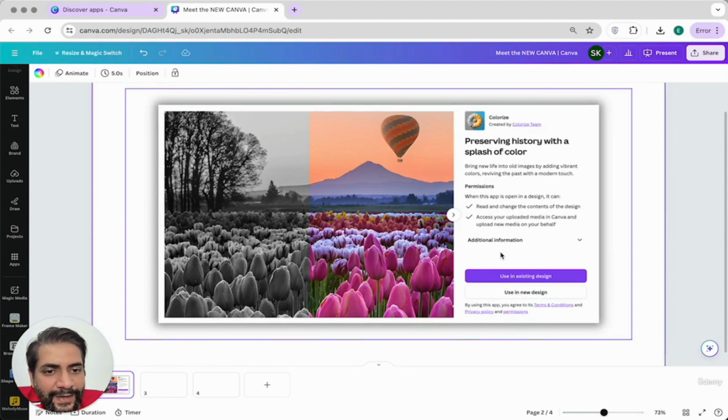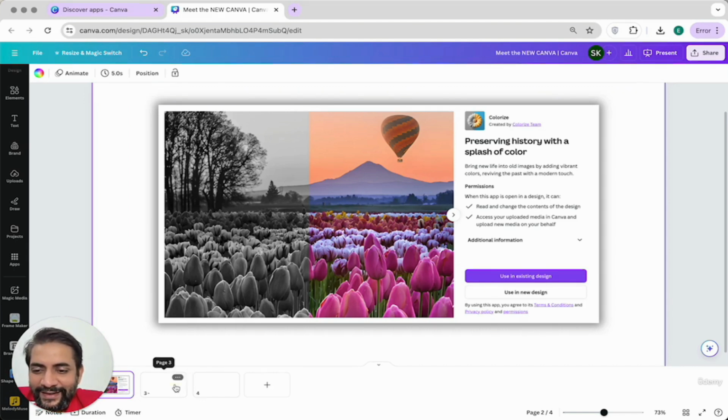Preserving history with a splash of color, bring new life into old images by adding vibrant colors, reviving the past with a modern touch. Permissions with this: when this app is open in a design, it can read and change the content of the design, access your uploaded media in Canva, and upload new design or media on your behalf. Let's now jump into using Colorize.